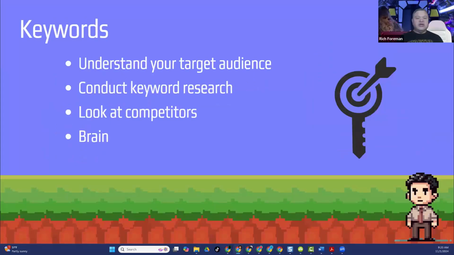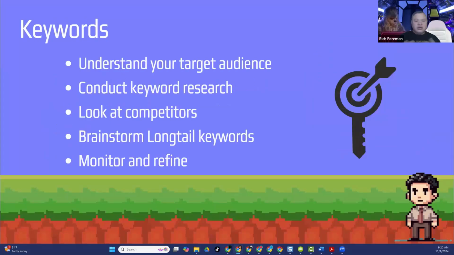In doing so, you need to understand the keywords. In understanding keywords, you need to understand your target market. Why are they trying to search for you? Are they a parent? Are they a scientist? You need to conduct keyword research. There are some tools that you can use, and I'll talk about that in a second. One way to evaluate keywords is to use those tools to look at your competitors and see what keywords they are using. Then you want to have your team brainstorm long tail keywords. And then again, remember, monitor and refine.